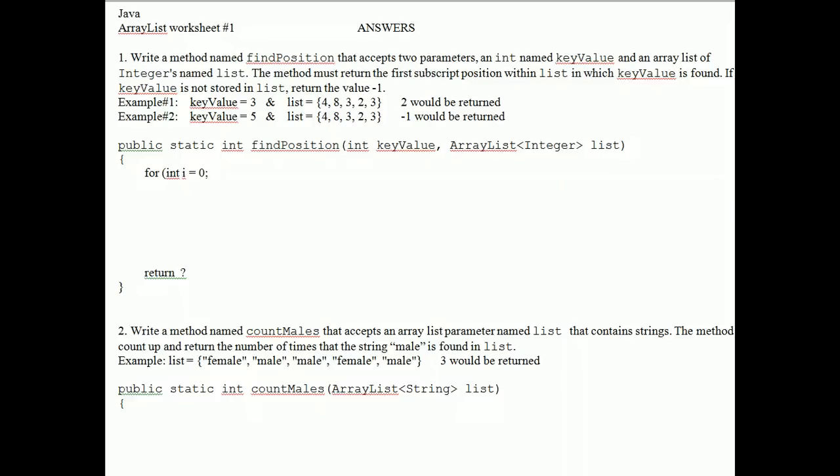Semicolons, of course. And how far do we have to travel through the array list? Well, we need to go up to its length. Whoops, I forgot. Array lists have size methods, not length properties like arrays do. So we have to go to list.size, empty parentheses because size is a method. And then, of course, we need to go one by one because we don't want to miss any. So we type i++ here as our incrementing expression. So that's our loop.